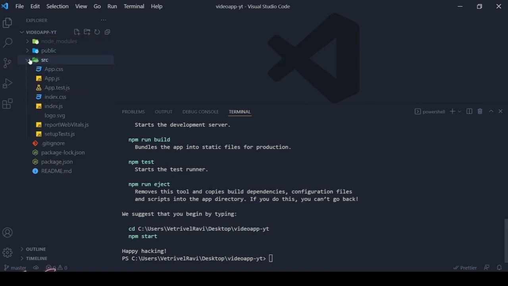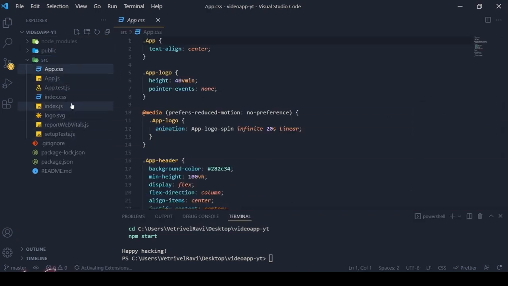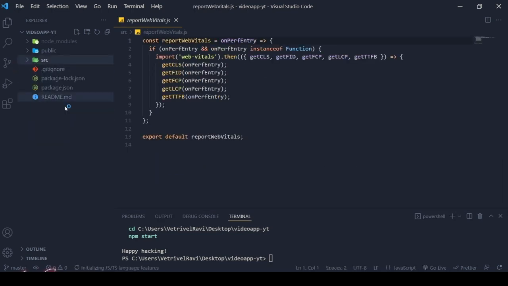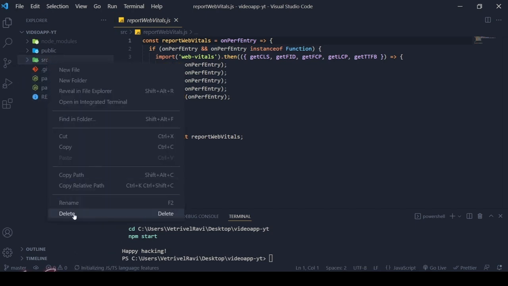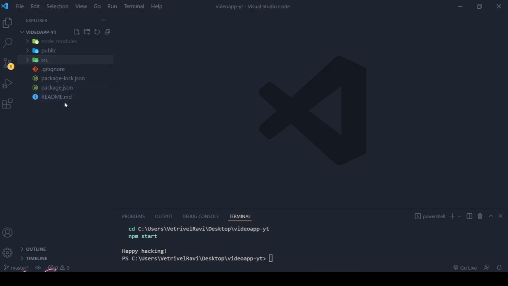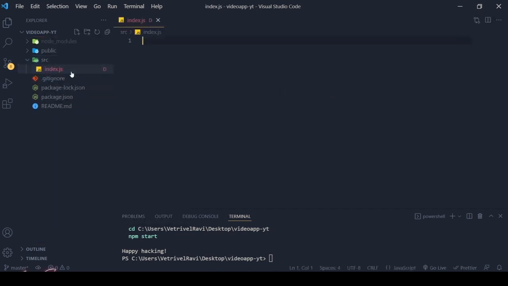If you have a look at this folder structure, it has a bunch of CSS files and a bunch of files in it, app.test.js, reportWebVitals and all those things. So we do as usual what we do for all the projects. Let's clean up, right click and delete it. And let's create a new folder called src. Inside this folder, we need to create a new file called index.js, and one more file, index.css.